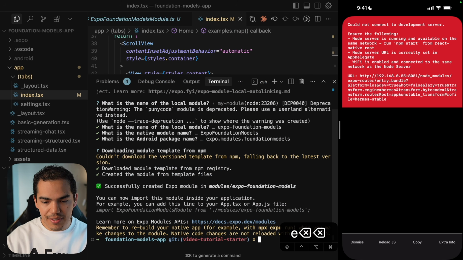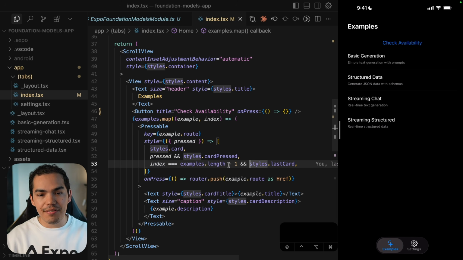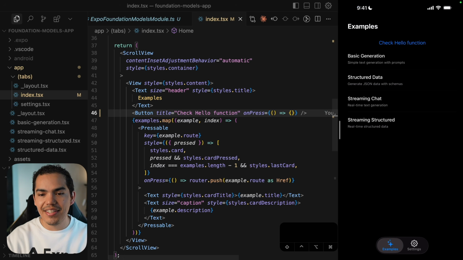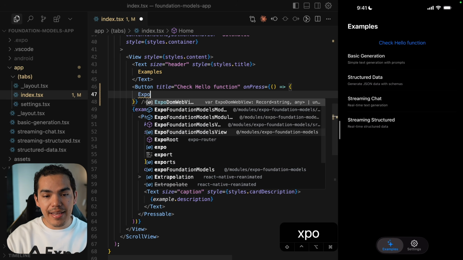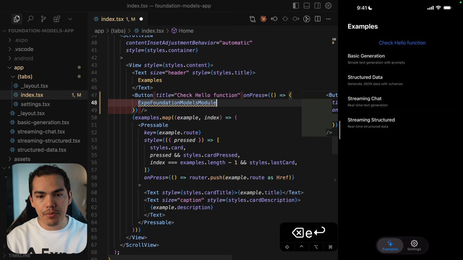And let me start the server. Let me refresh the application. Okay, now I have this check availability, but I'm going to rename this to be check hello function and hit save. So in the on press, we can say Expo Foundation and let's hit enter to auto import.